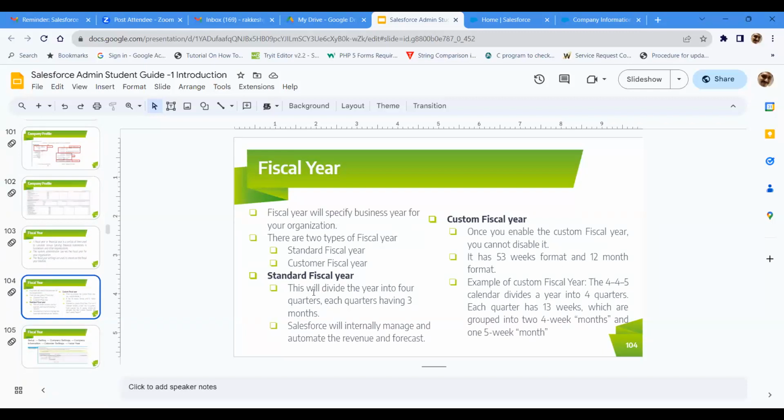One is called standard fiscal year, the other one is called custom fiscal year. What is a standard fiscal year? The fiscal year which has been created by Salesforce itself is called a standard fiscal year, whereas a custom fiscal year, you're going to enable it here. In that case, you go with a custom fiscal year.